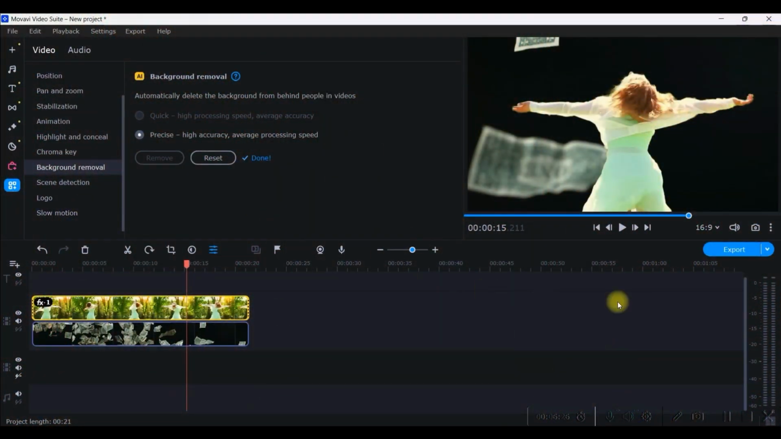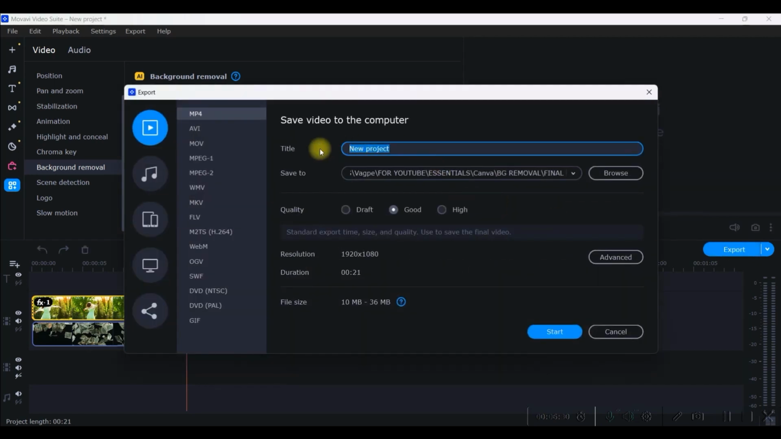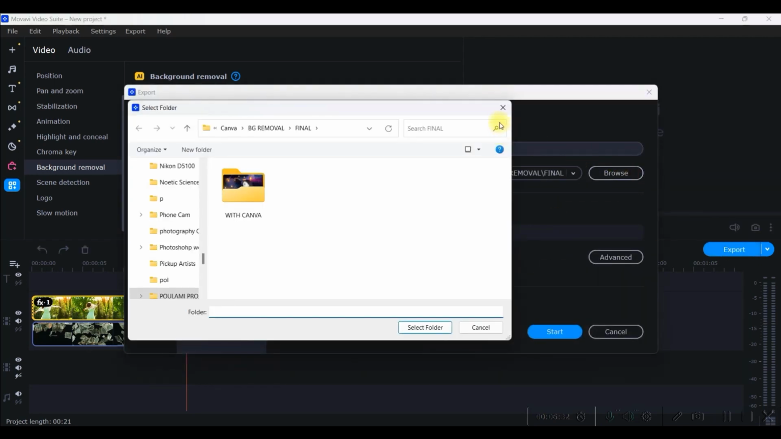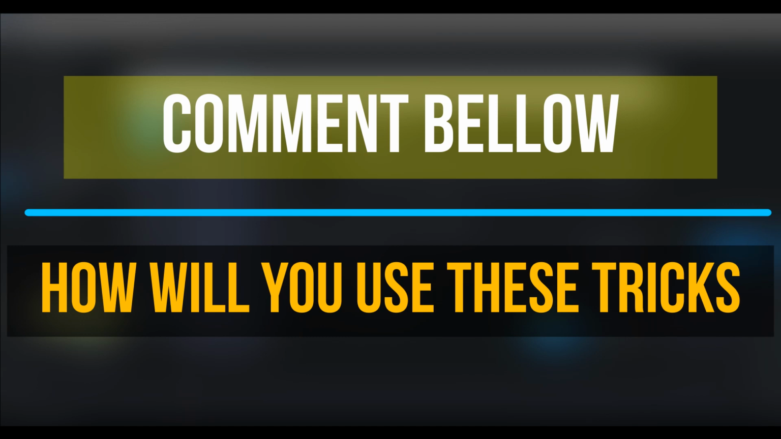Okay, so once you are satisfied with all this, you are supposed to go to this export option and here give the name, select the directory where you want to save it. You should always keep the quality as high, and in advanced you don't have to change anything. You just start exporting, and this is how by Movavi AI tool you can remove any video background, indoor or outdoor, no matter how many colors you do have.